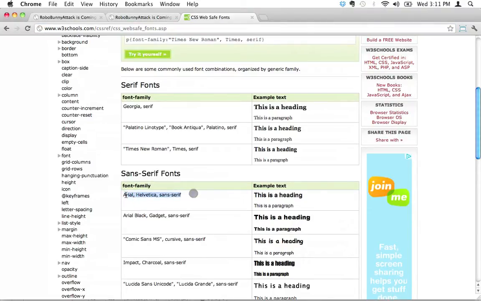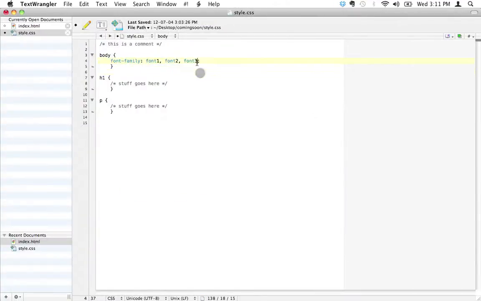This is what we're going to use as an example right here. See how we've got here Arial, Helvetica, sans-serif. Let me go and copy this. I'm going to paste it inside here, taking care to remember to keep our semicolon here. And I'm going to save this.